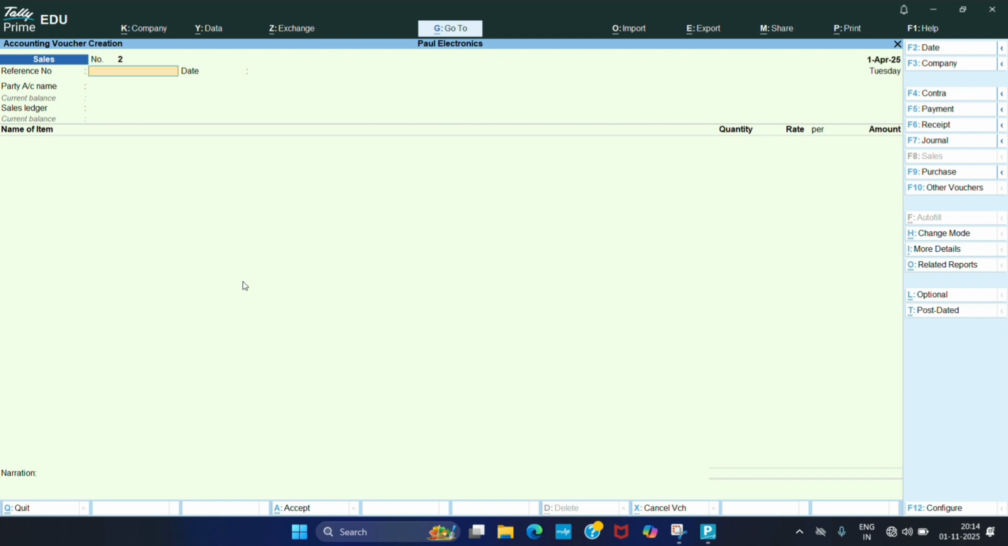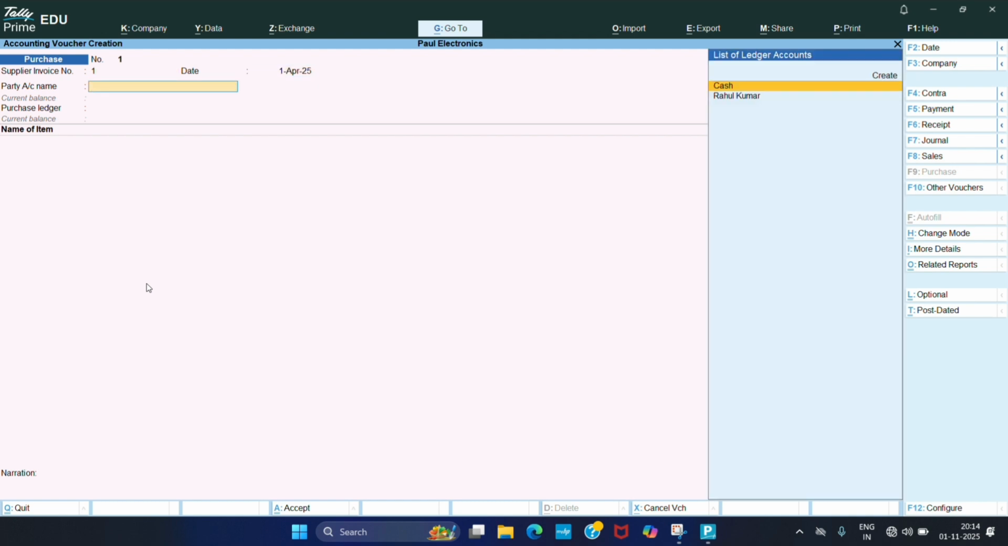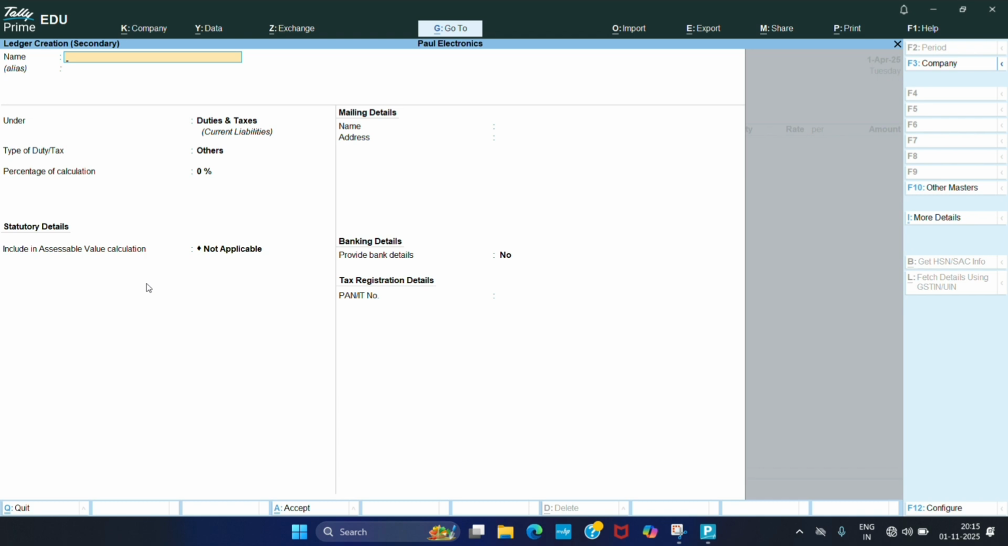Now I will teach you how to make a purchase invoice. If you want to make a purchase invoice, you have to press F9 on the keyboard, or you can see here as well. So F9 again, supplier's invoice number, you will write 1, date you can select by pressing F2, as I told you. And then you have to enter the party's name. If you are purchasing on cash, then you will enter cash. But if you are purchasing on credit, then you will enter the creditor's name, the party's name, again Alt plus C to create a ledger.